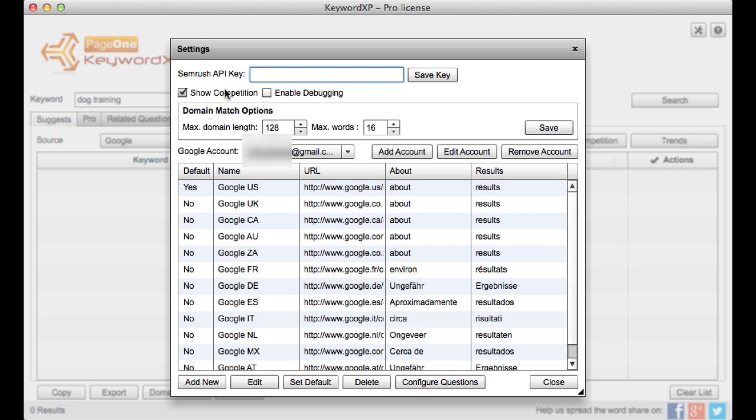The second two checkboxes here are called Show Competition and Enable Debugging. Now, Enable Debugging is a feature that you may be asked to use by support, where we can try and diagnose what's happening in the background. We may ask you to switch this option on, and it will show the application logging into Google so we can get some feedback, and we may ask you to do some screenshots.